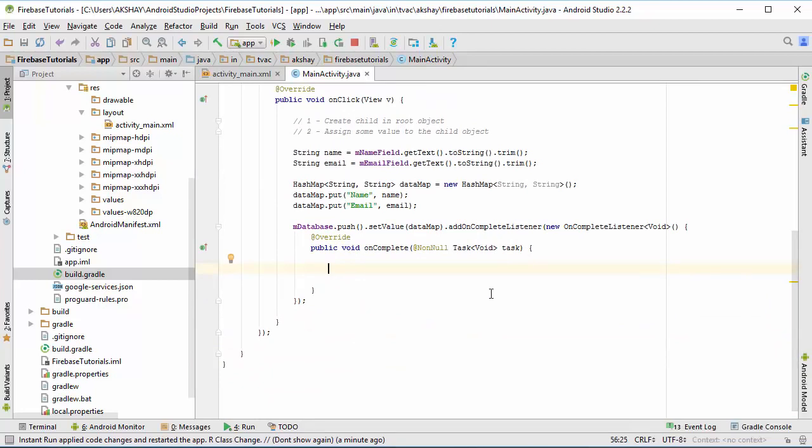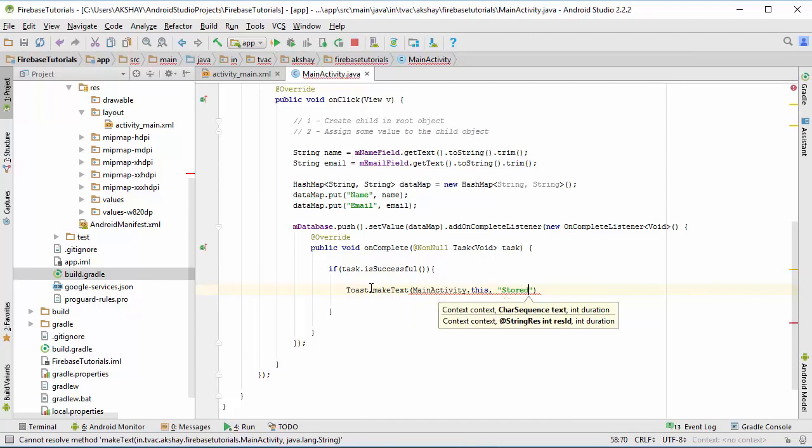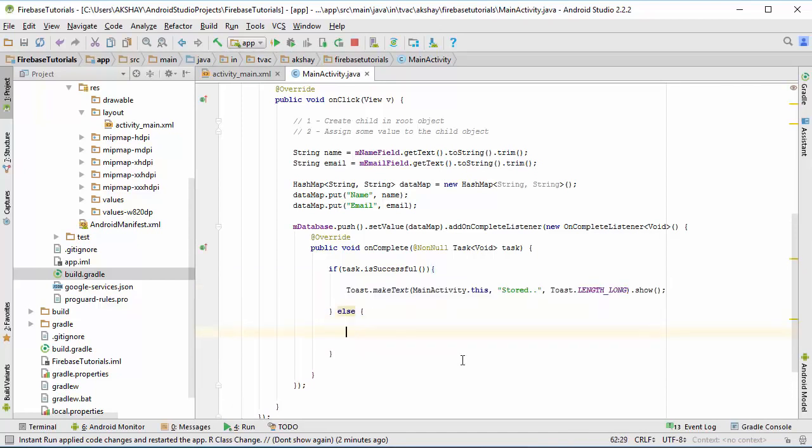Now inside this, what we want to do is, it returns us the task right over here, and it's void. So I'm going to check task dot is successful. Now this means that data is successfully stored. So you can just type in any toast you want. Let's say main activity dot is stored, and toast dot length long dot show. All right, and if we get any error, it should just make a toast that we got some error.